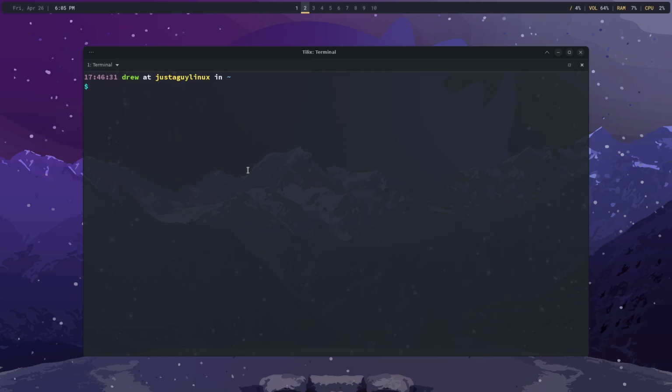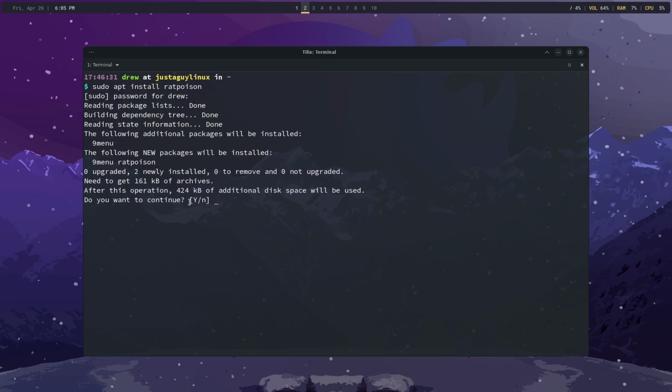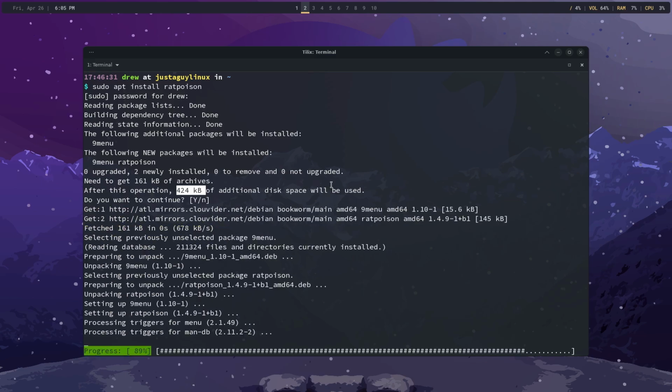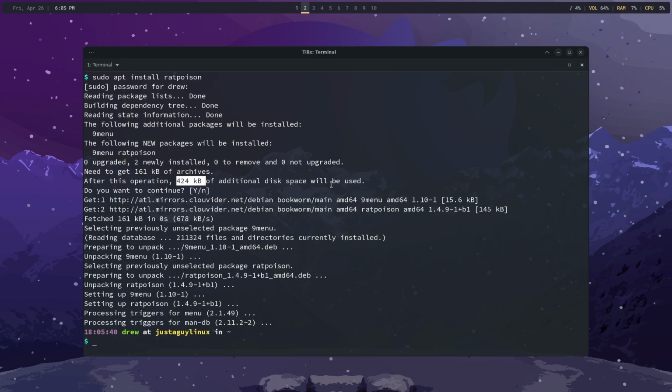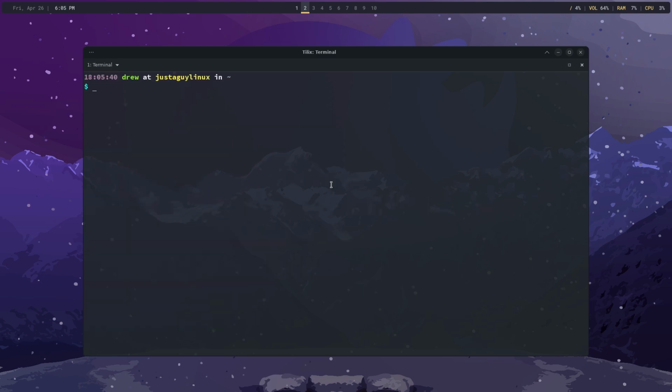But let's move on. Let's go to the terminal and install Ratpoison. Okay, wow. Less than 500K of additional disk space will be used. All right, well, let's go with that. And let's clear the screen. Now, I recognize also that it does not add a desktop file. So like with XFWM, we have to do that manually.